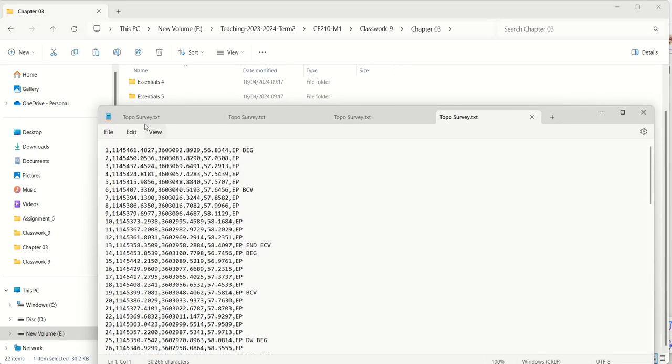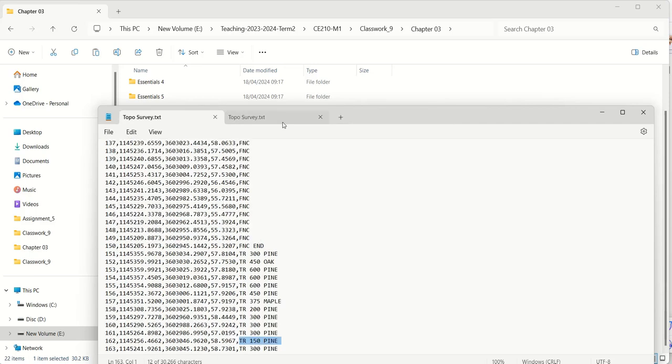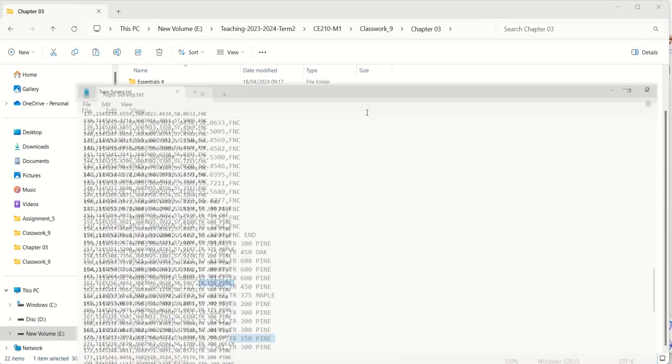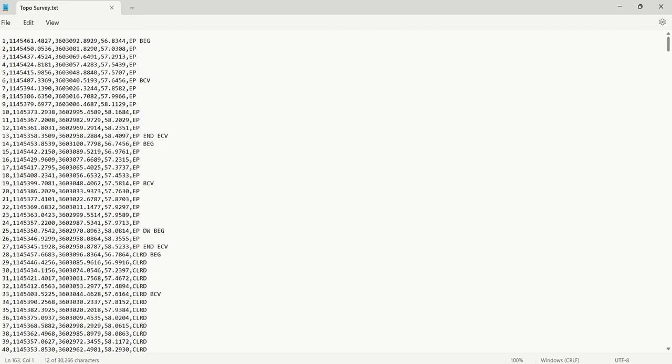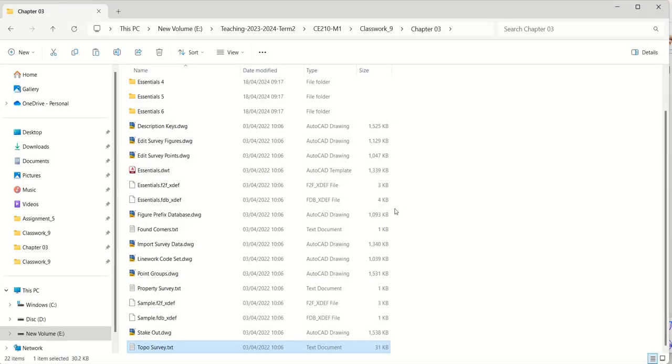If I click on this file, we'll find things like, for example, the point number. Here you have northing, easting, elevation, and a certain description of the point, what are the attributes of the points, etc. So this is my file. I can import this file as a text file, as a comma delimited text file, but I would like to import it as a database.